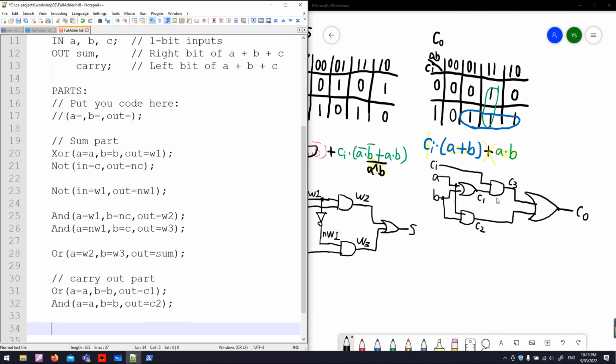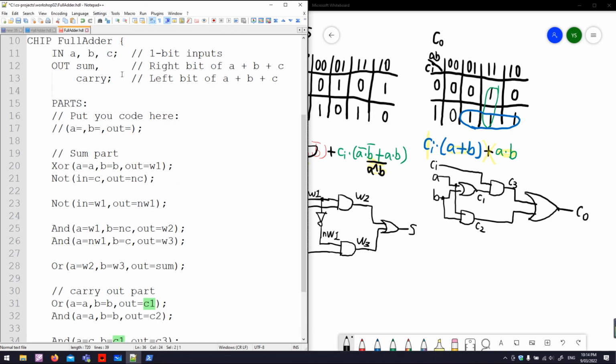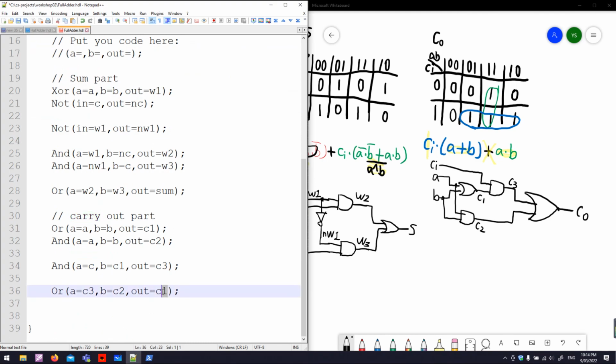Okay, the second layer, only one AND gate. Copy this. The input C1 and CI. CI is the C in this case. The output is C3. Okay, and the third layer is great OR. OR gate, let's copy this. C3, C2. What's the name of carry out? Carry. Okay. That's it, I think. I hope it works.